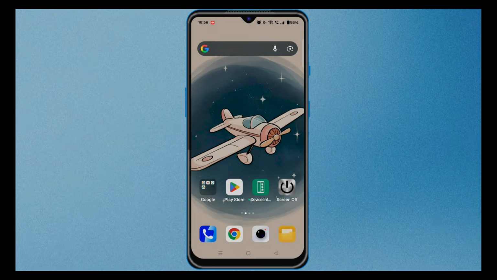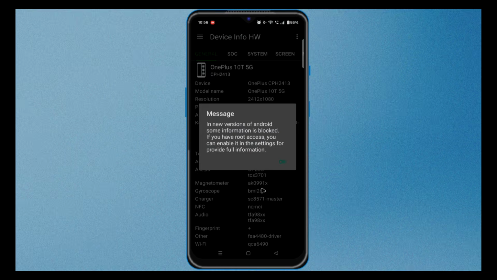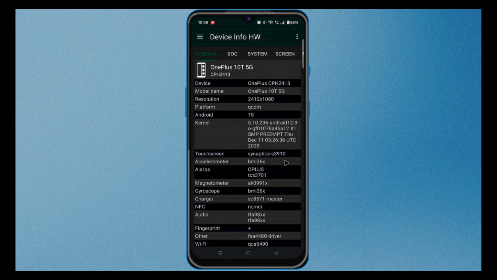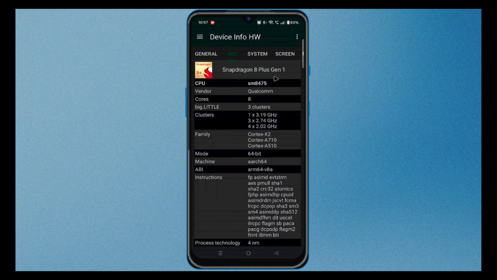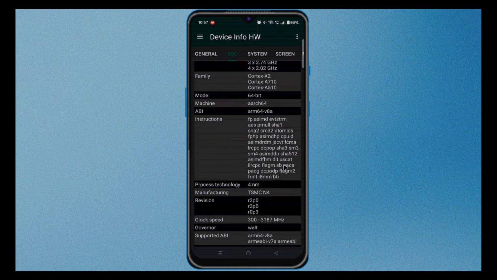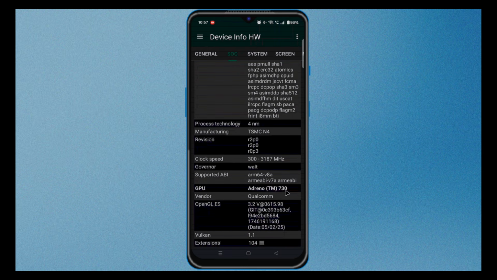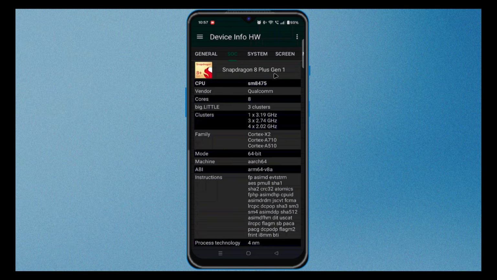For this video, I'm using my OnePlus 10T phone. To check the hardware details, I'll use the device information app. Here, you can see my phone model, RAM, processor, GPU, and other details of my phone. The phone comes with a Snapdragon 8 Plus Gen 1 processor, so for this device, I'll use a Turnip GPU driver inside GameHub. If your phone has a different processor like MediaTek, Exynos, or any other chipset, then your settings and performance may be different.